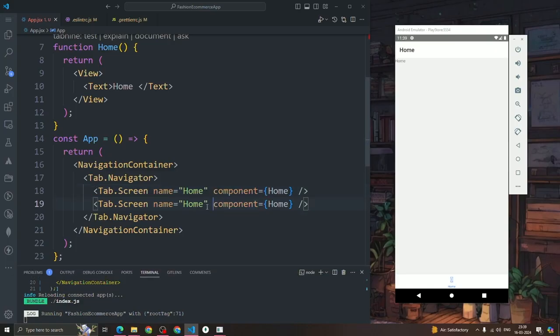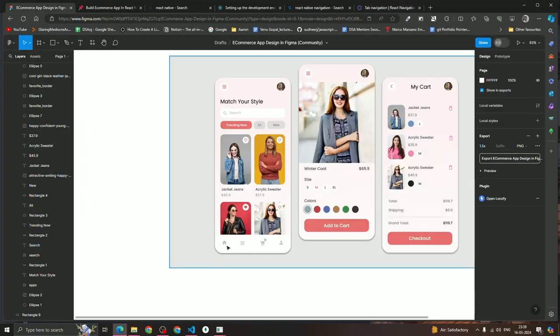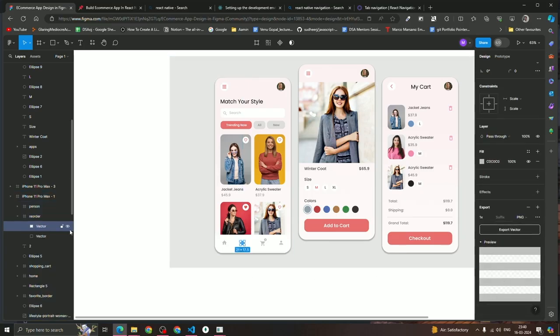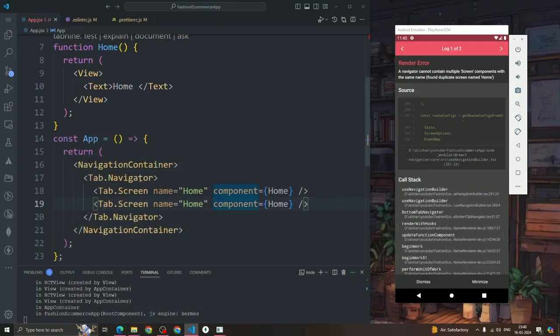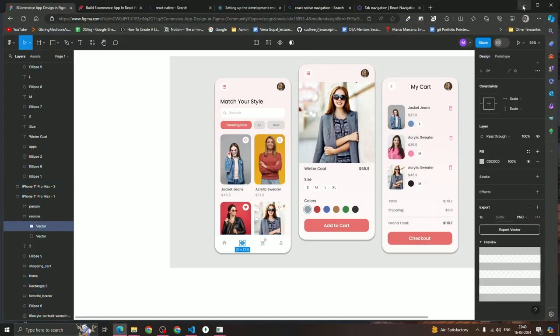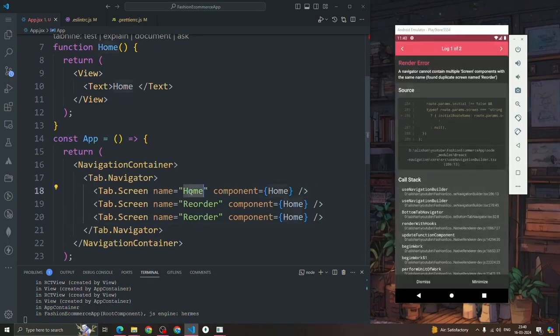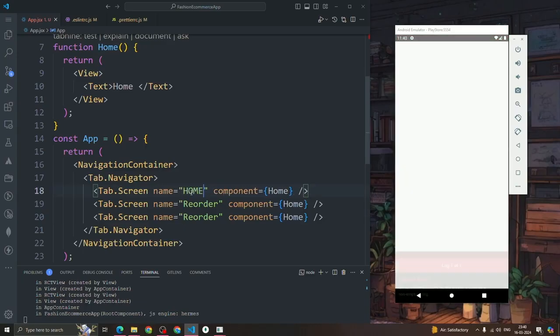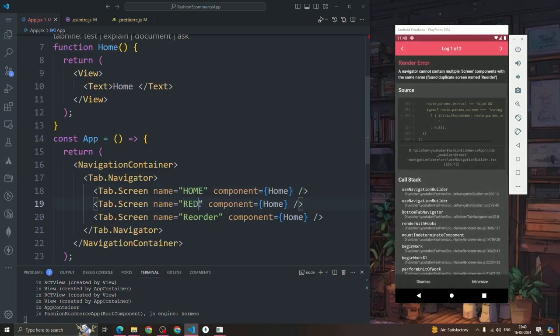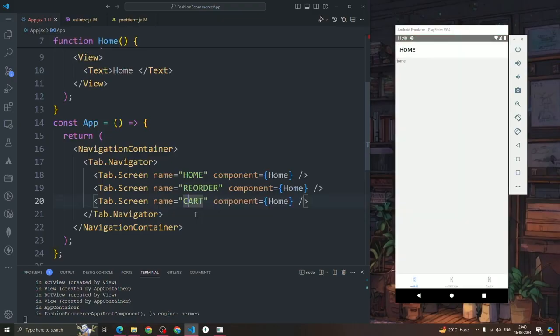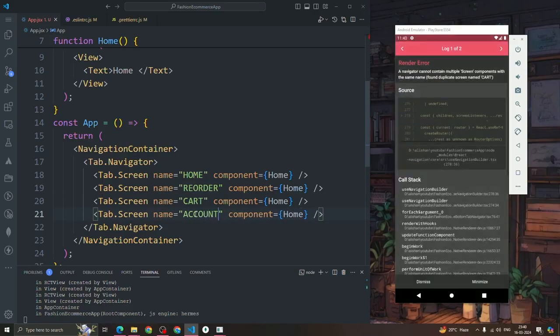So what options are we going to have? We're going to have Home, and we're going to have another option called Reorder component as well. So Home, Reorder, Cart, and Account. There's one more thing: I'm going to use camel casing for the name. So Home, Reorder, like this, Cart. And another component which we have is called Account as well.